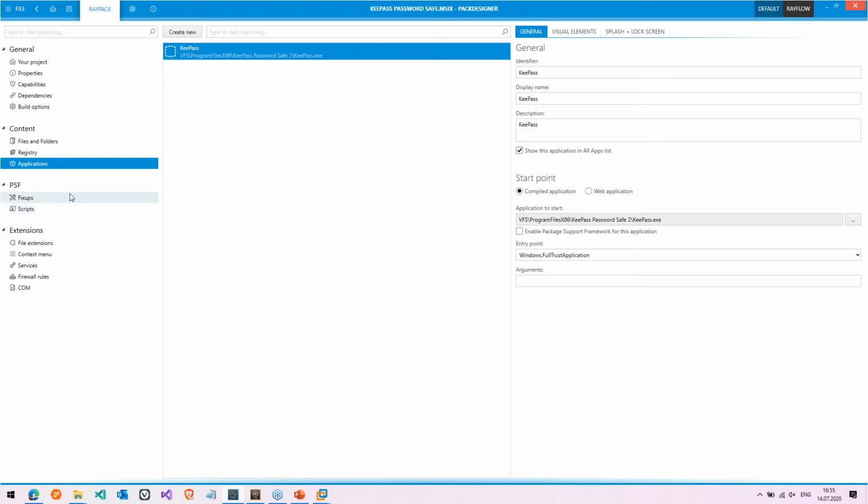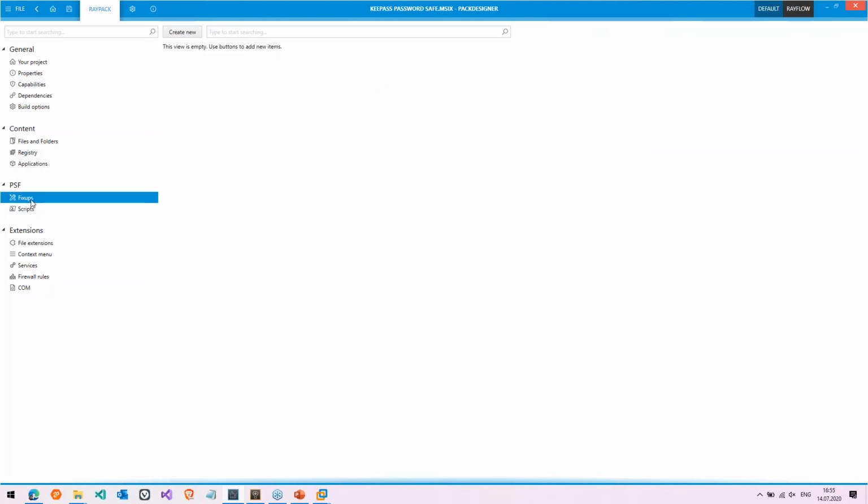Now, there is here something new. Previously, the PSF, so Package Support Framework, was part of that dialog, and you were able to define a few basic fixups, like to set up file redirections, kind of like shims for compatibility. Now we decided to move it to a separate screen, so we will find all of them under Fixups. Right now there is nothing because that was just a simple installation.